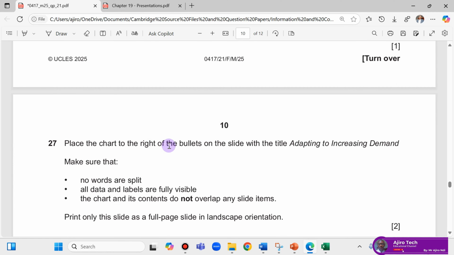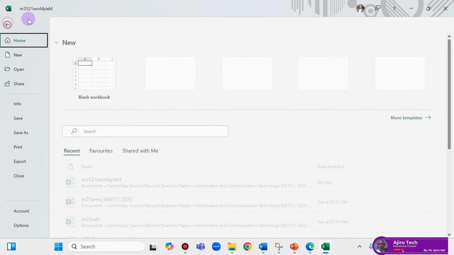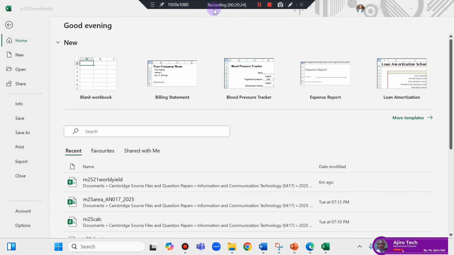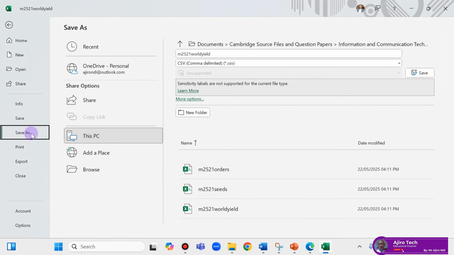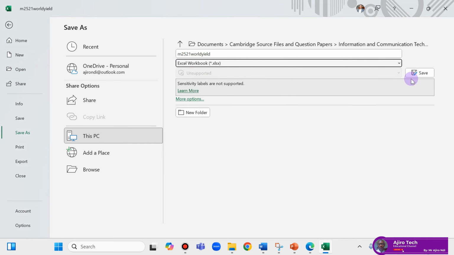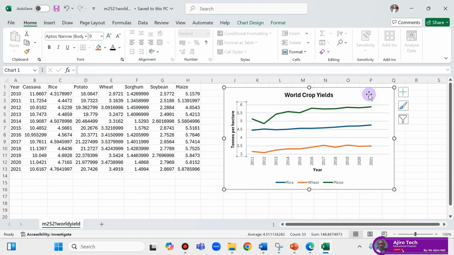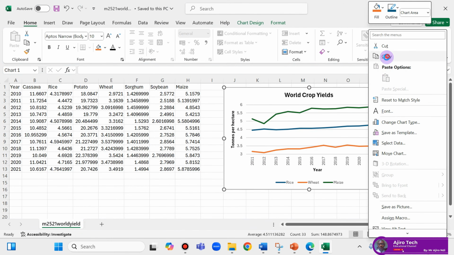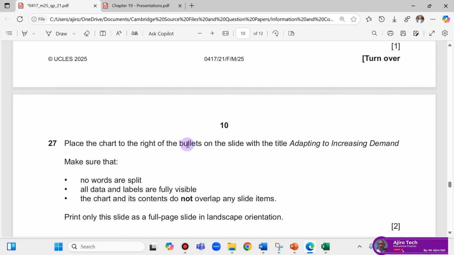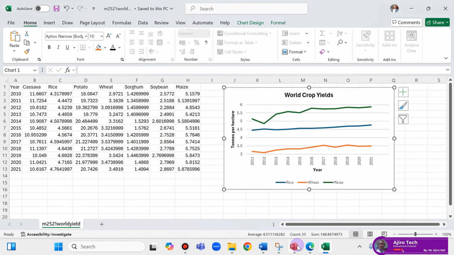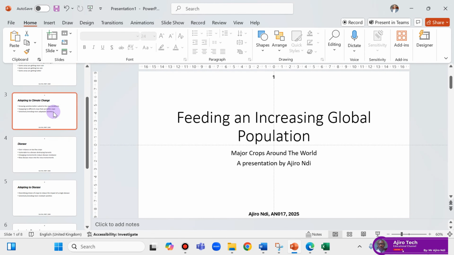Place the chart to the right of the bullet. So I'm going to save this file. Save as an Excel workbook. Copy this. So this is going to be right of the bullet on the slide with the title, adapting to increase demand.